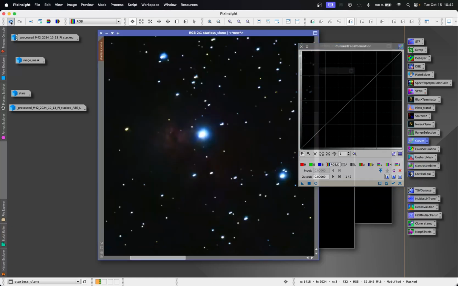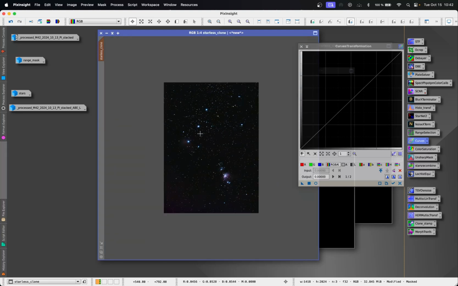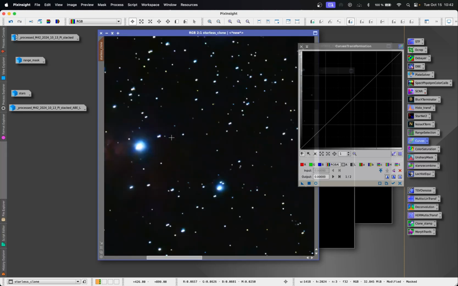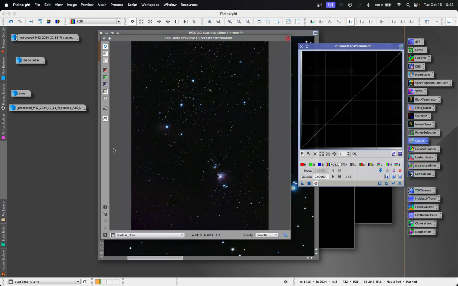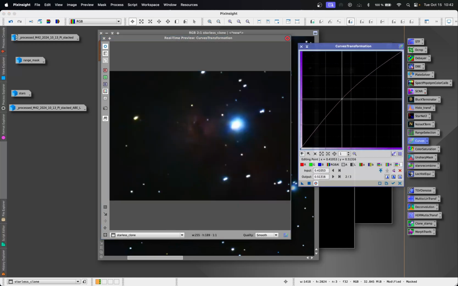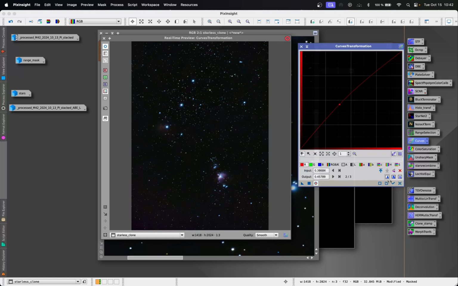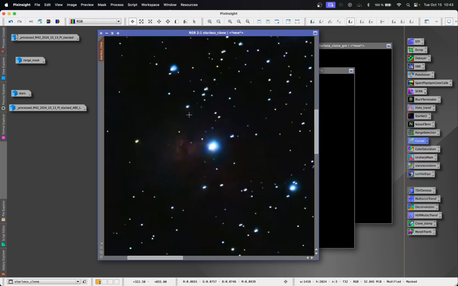This is before, after, a little brighter, but still not artificially looking, I think. Open the preview and increase the saturation a little bit. Maybe only the red. Yeah, just a touch. Yeah. Close this, close this.